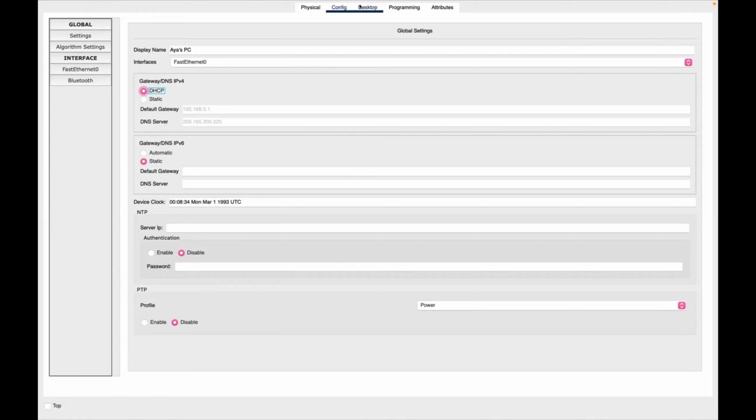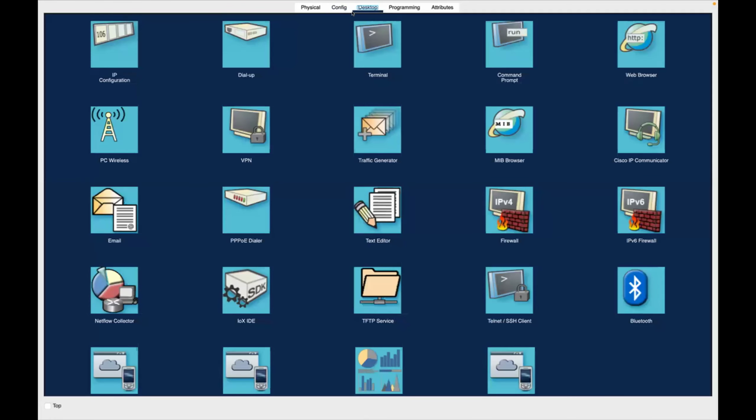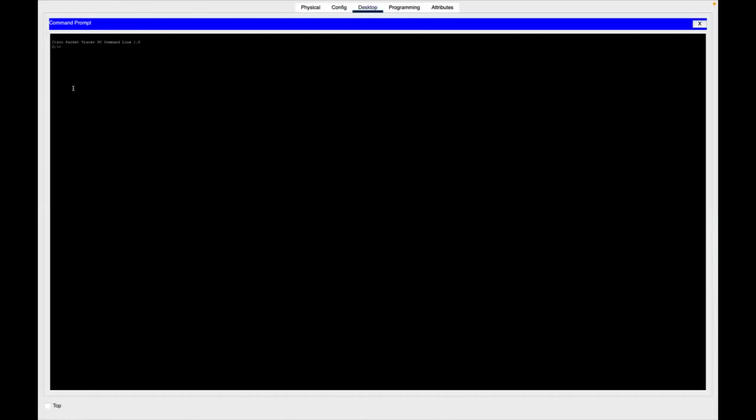check everything. So you go to this desktop panel and you want to go to the command prompt. So here it's like you're inside the terminal of your PC and you want to type in ipconfig. Okay, this command lets you see the attributes of your device. And if ipconfig doesn't work, you can press ipconfig/all.